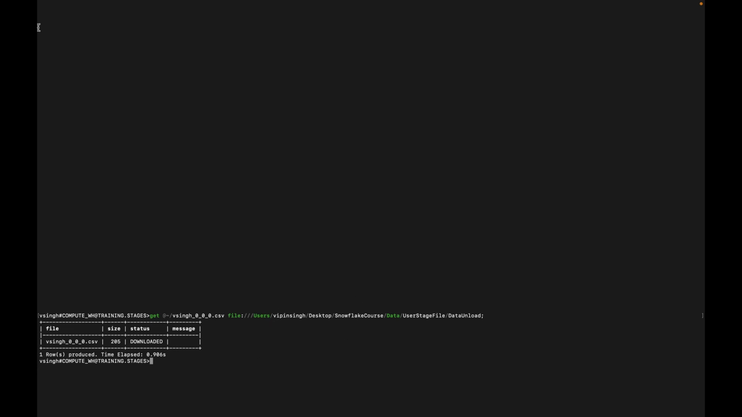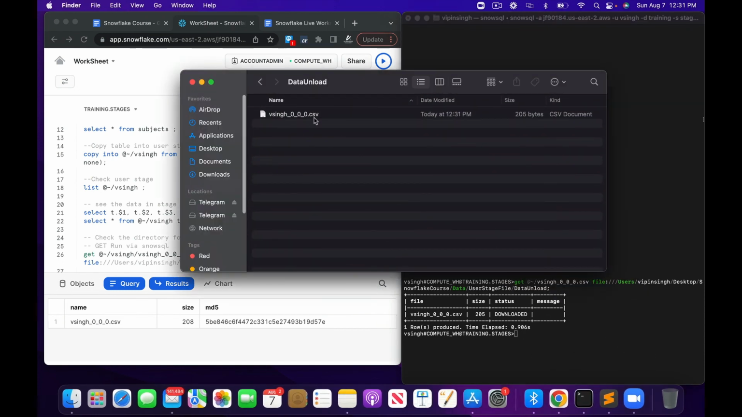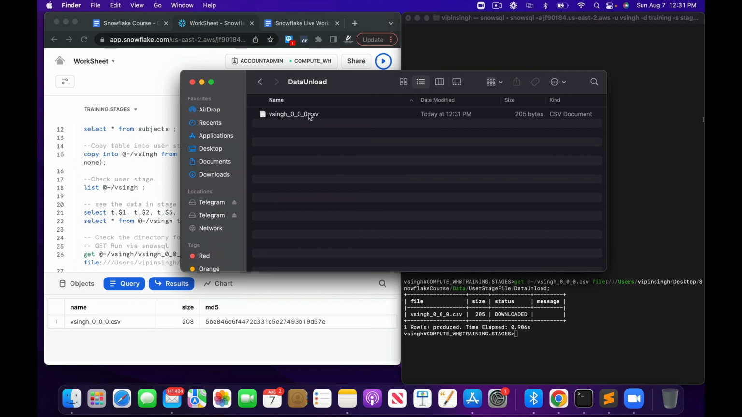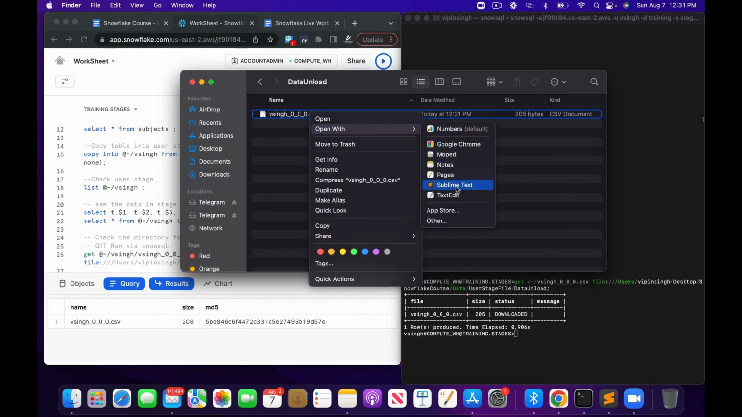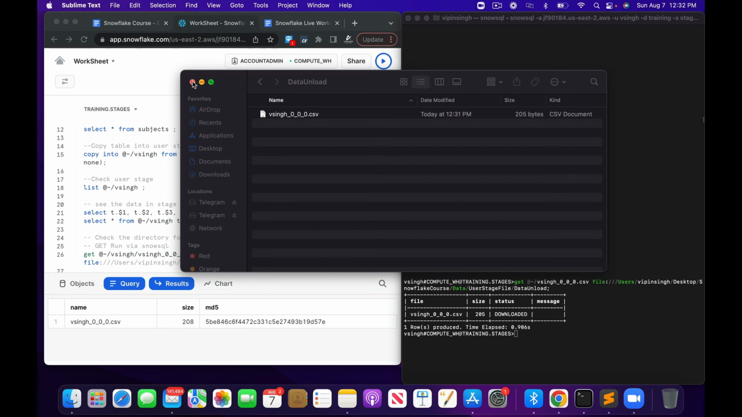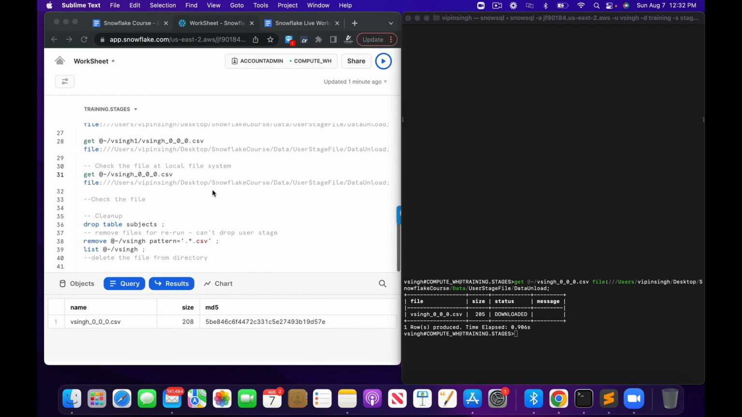So let's see the local file system, how it is, since I have shown you that directory earlier. So if you see here, the file has already been copied to my directory. So this is my user stage, this is the data unload, and the file is already copied. And now I can go and see the text in the file, like how exactly it looks. So all those 5 rows have been successfully copied from the Snowflake database table to a file at my local file system. So that's how the data unloading works when you are using the user stage to get the data from the database to a file.